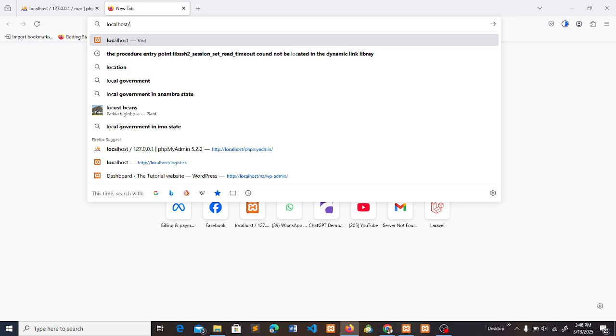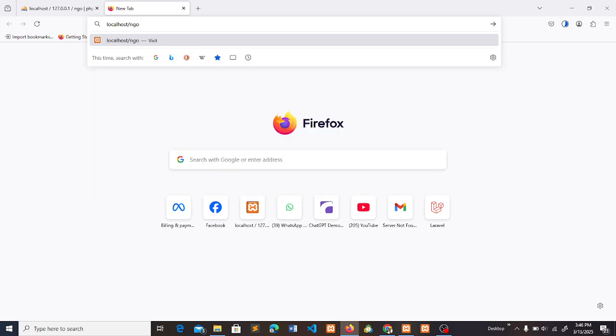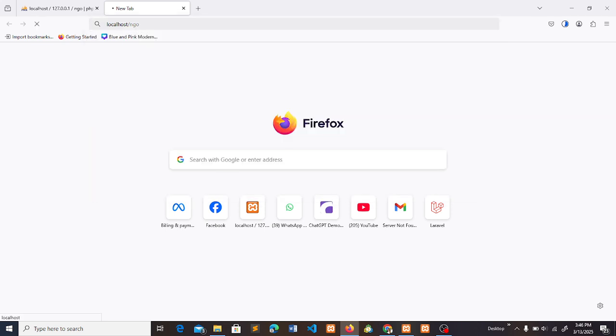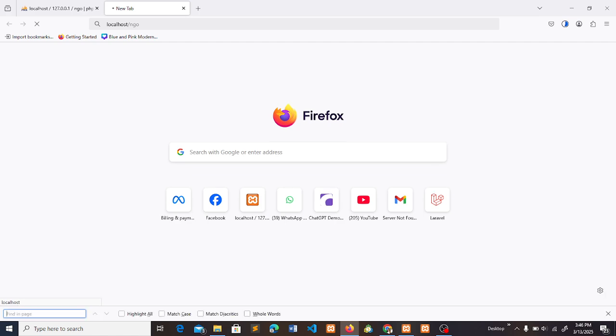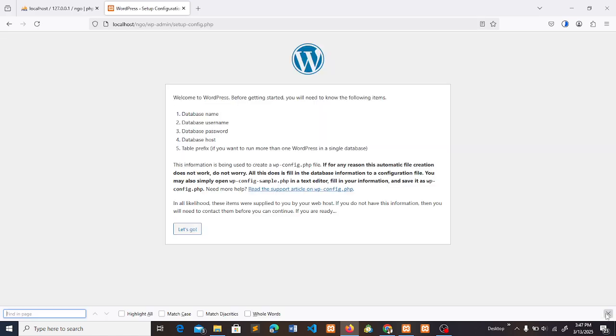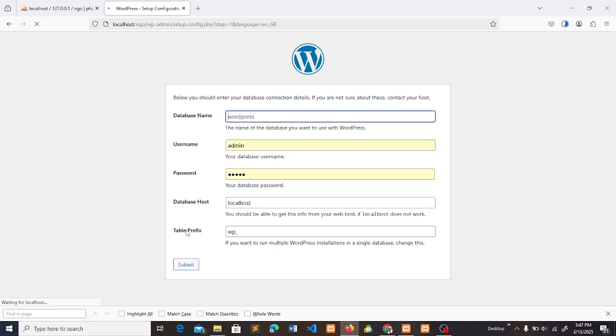Now open a new tab or click on this plus and type localhost. Now I want to access the website that I created. So how do I do it? localhost/NGO. Then click and wait for it to load. Okay, here we go. It has opened. So we need to click on Let's go.